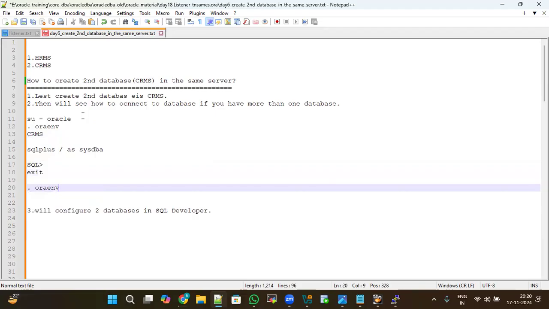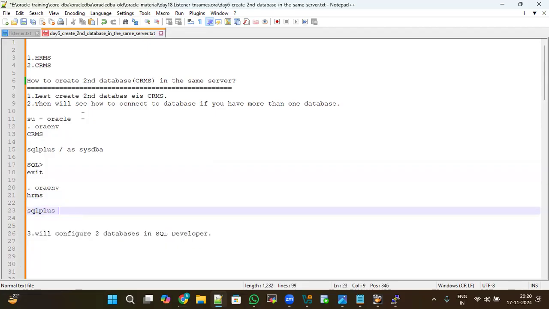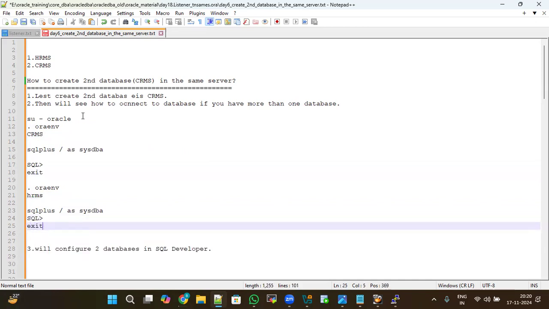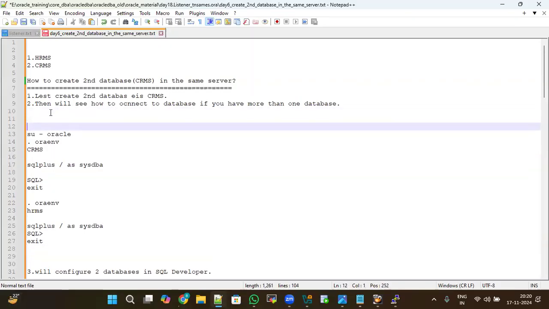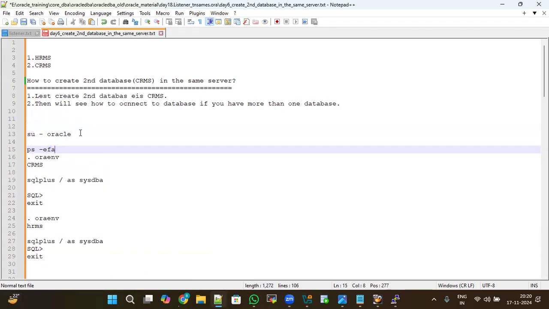Then you have to call Ora env. This time I have to give the HRMS database. Then SQL plus slash as sysdba. It's connected. Then if you want to exit, exit. Like this, first we have to decide which database you want to connect. When you give ps minus ef grep after switching to the Oracle user, both the databases should be running. Then only we can connect.